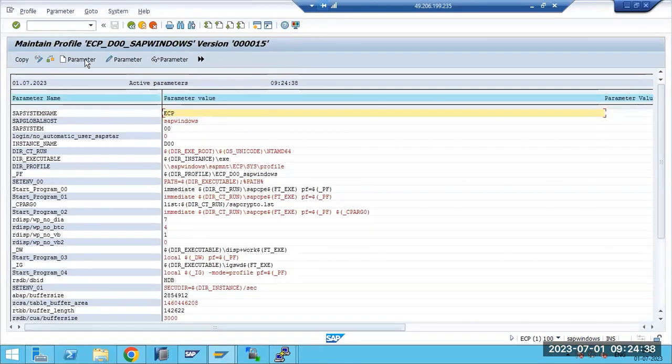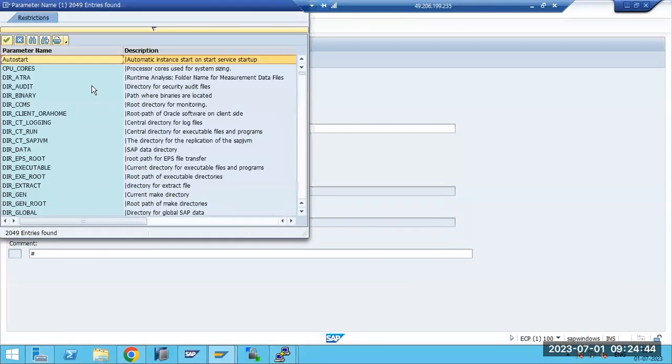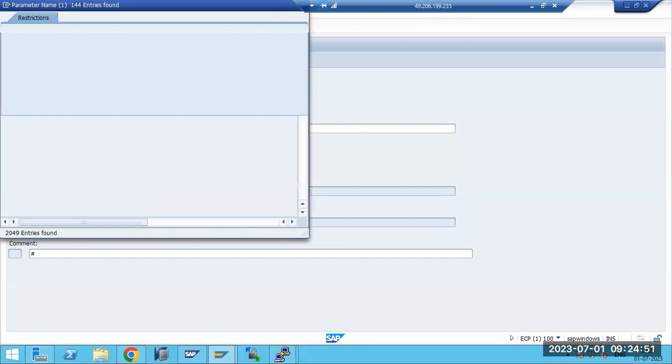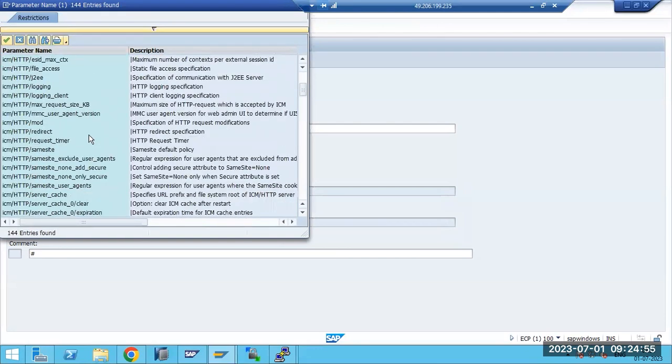Go to here. So you can change the profile parameter. If you don't know the parameter name, then you can search it from here. It starts with ICM. So icm/server_port_0, there is a port number.